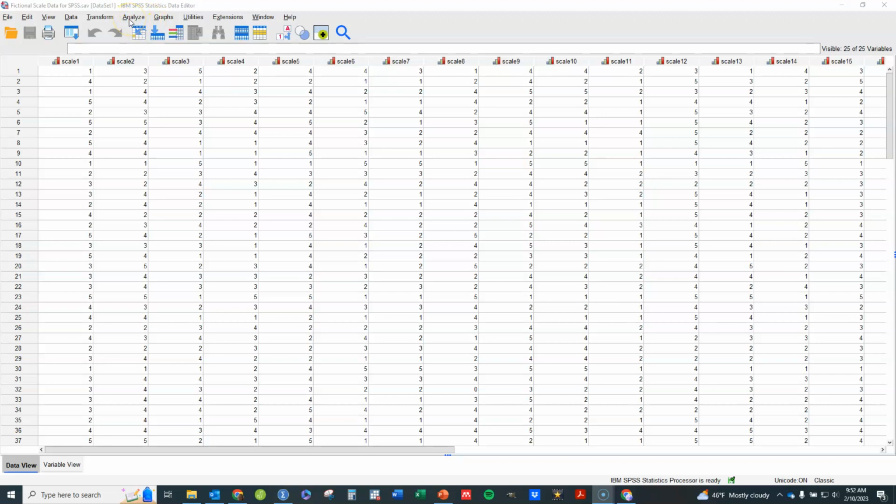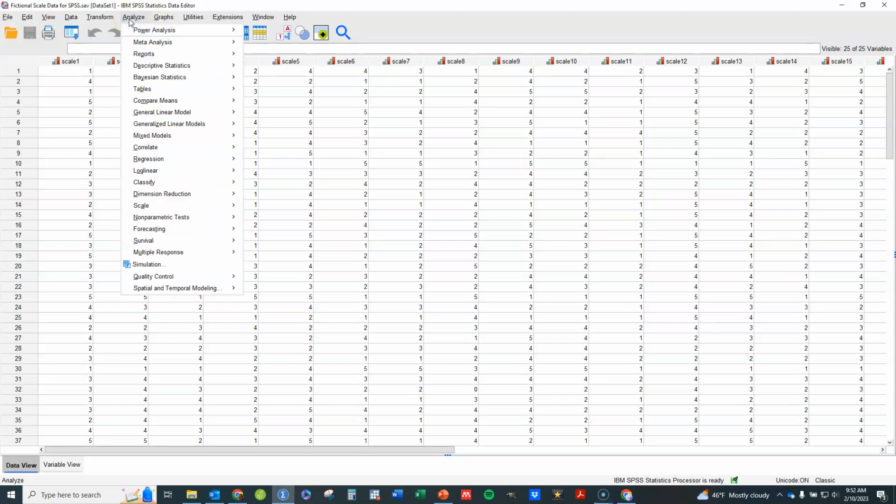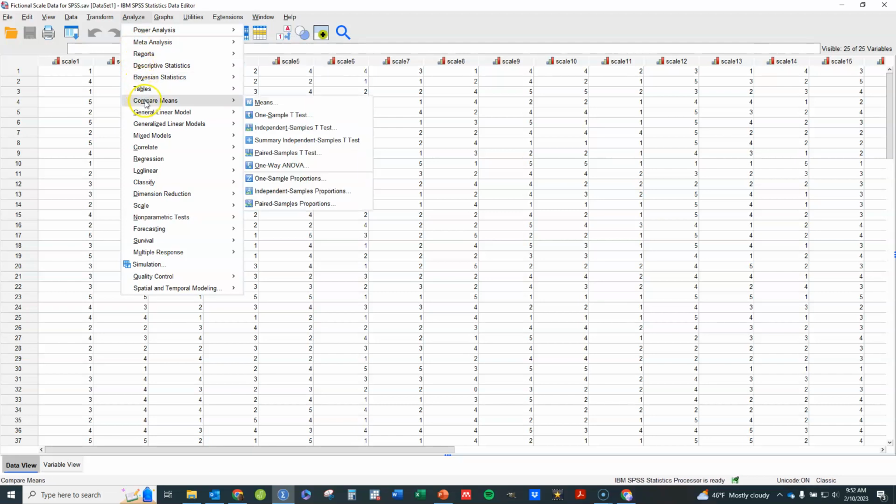To do a t-test, we're going to click on Analyze. Just come down to Compare Means. And then you'll see the various types of t-tests that we have here. These four right here. One sample t-test for comparing the mean of some sample to a fixed, known value. Independent samples t-test to compare two groups that aren't paired up in any way.